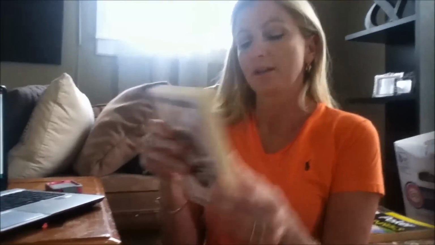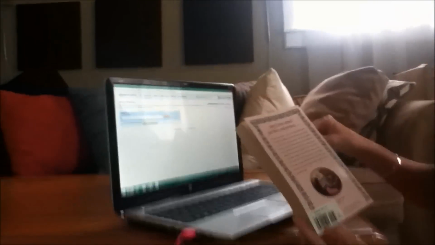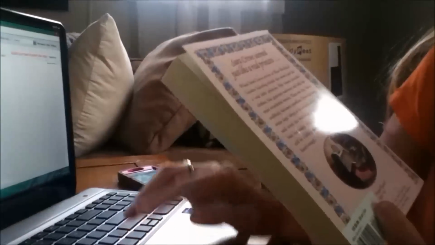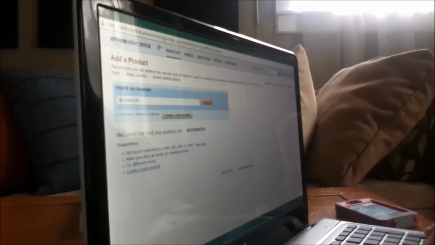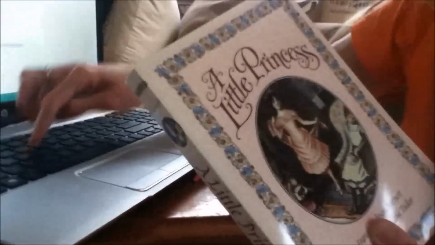Okay, so let's do another one. So I grab my next book. I look at the very bottom number. I enter it in on my Add a Product page. Click Enter. Okay, there's nothing showing on Amazon. So since that number didn't work, I'm going to try the title. A Little Princess.